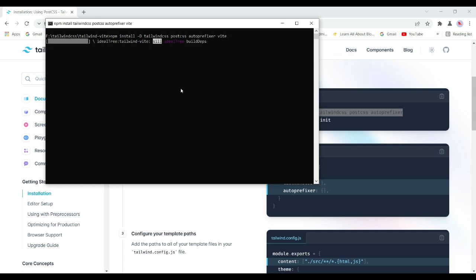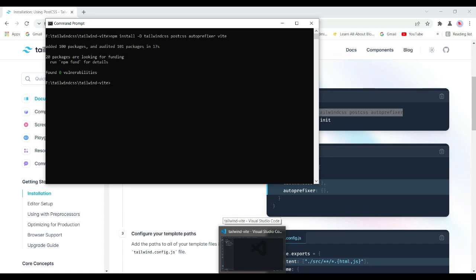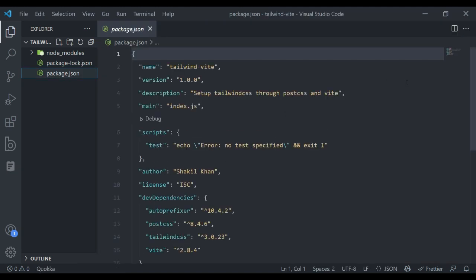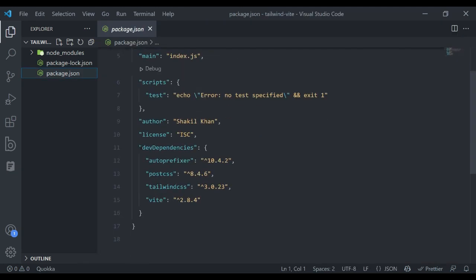Now just wait a moment. Now if I go to VS Code, as you can see, we have node_modules folder. Inside of package.json, we have these dependencies. Understand?